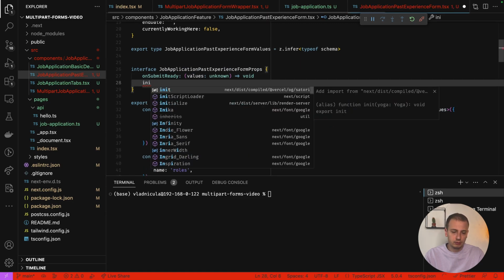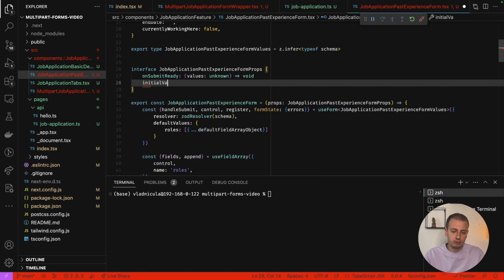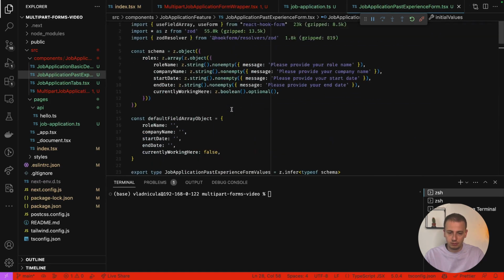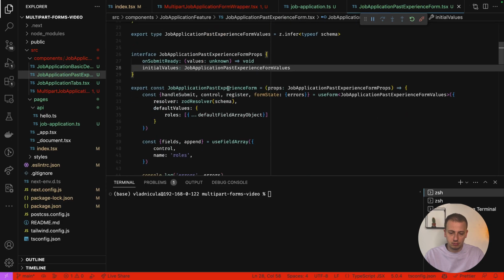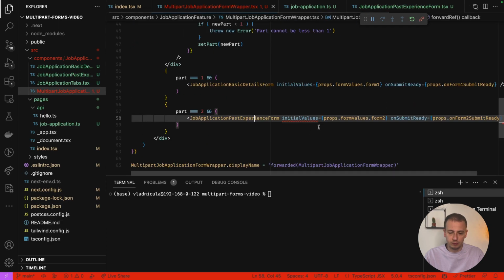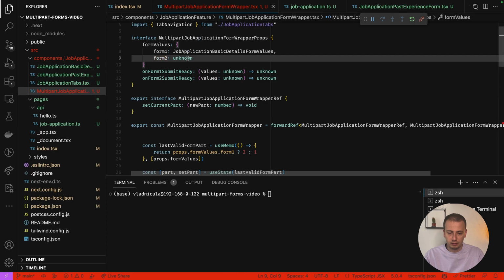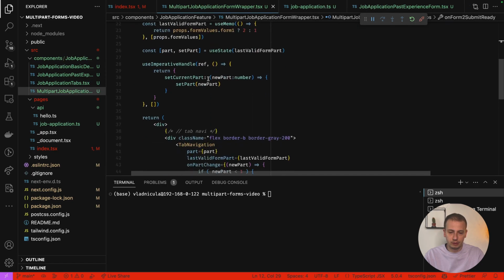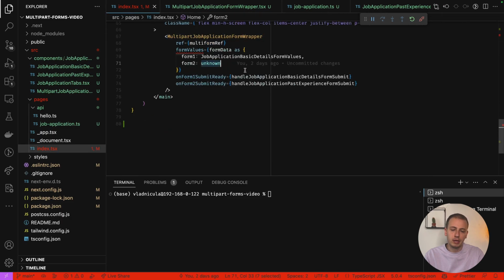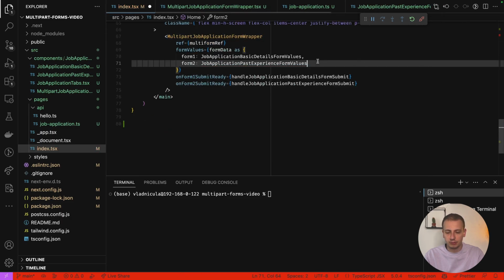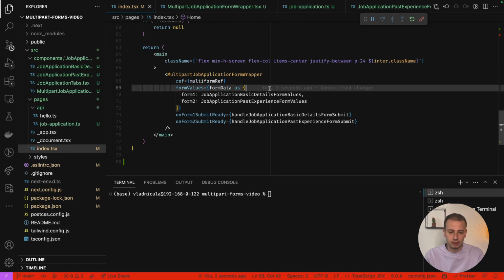So initial values are going to be those values, yes. And now we'll have to take the type just like before and define our form values interface like that. And now we need to go onto the page and say, yeah, we know what we're talking about. This is how the form data looks like.